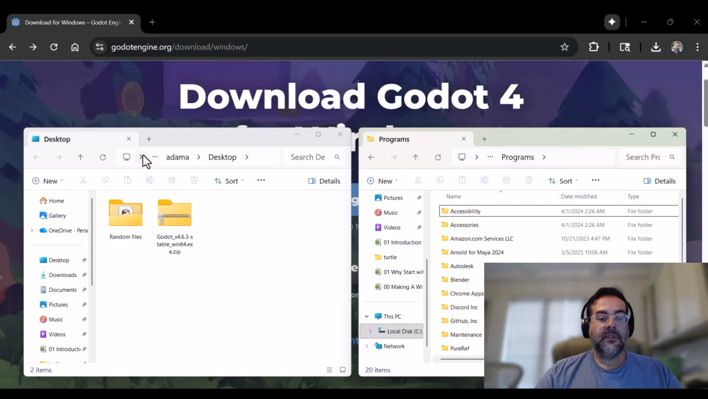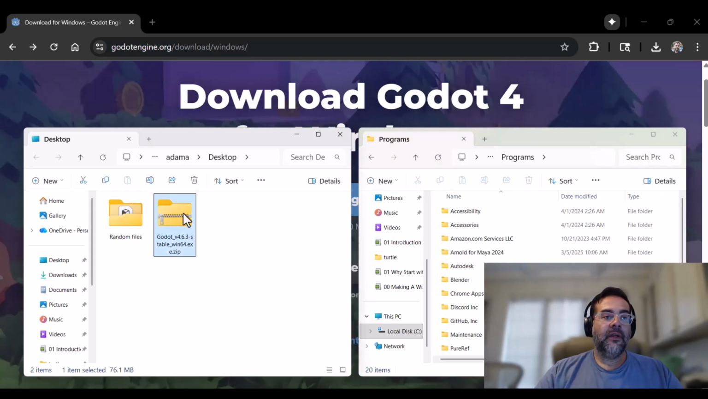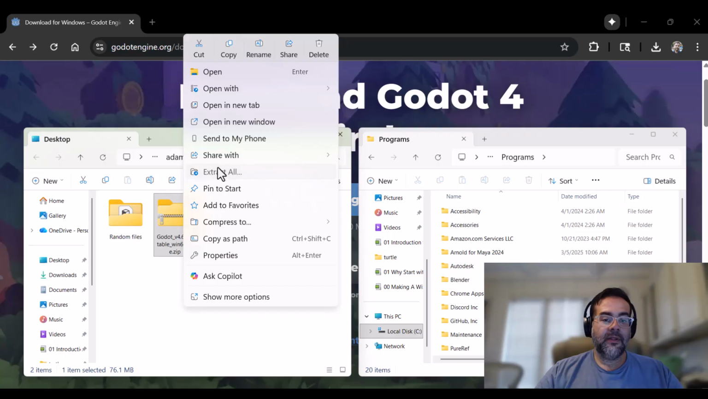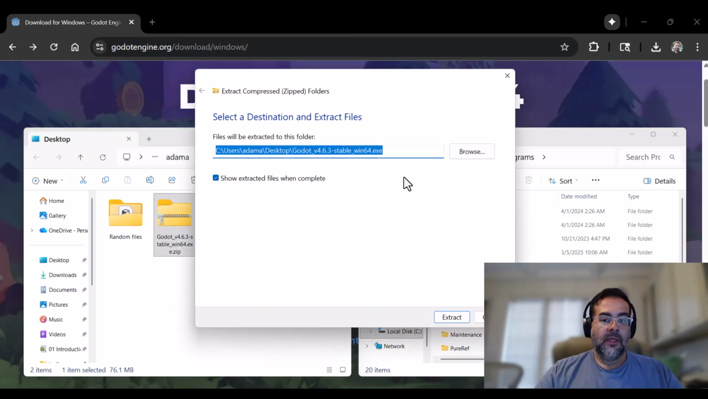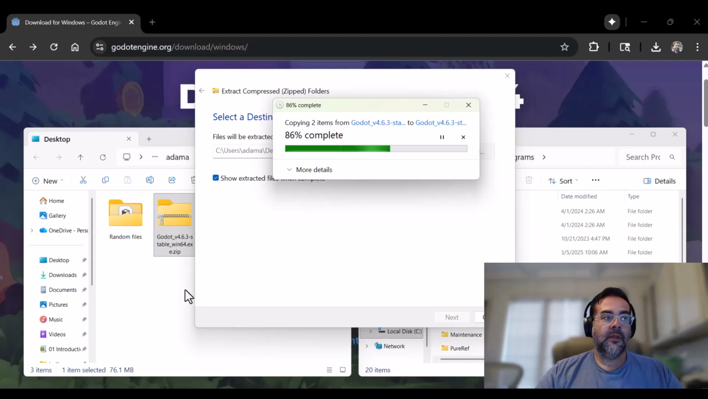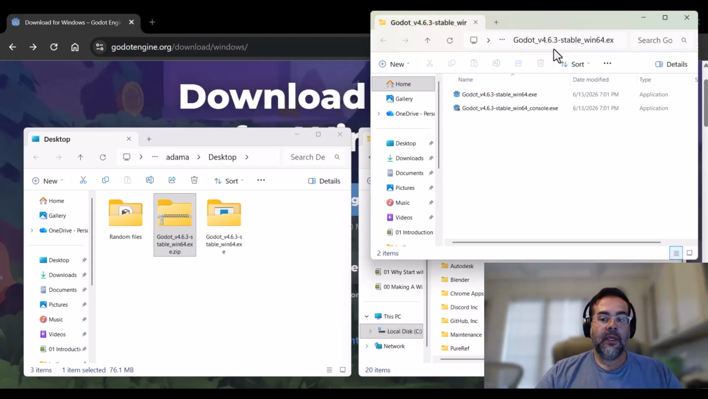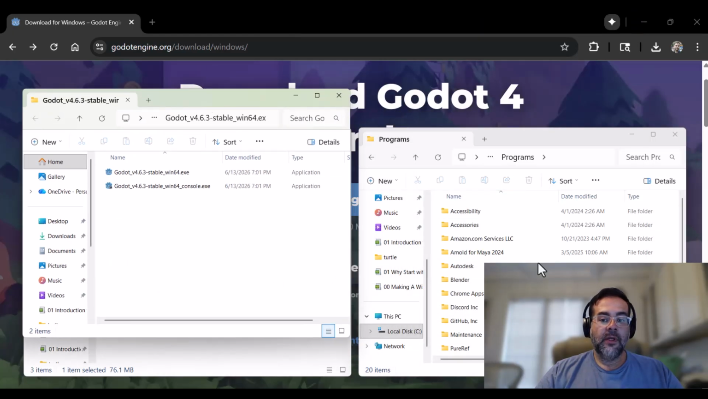All right, so mine was downloaded on my desktop, and what's cool about Godot is it doesn't even need a formal installer, right? It just downloads a zip file, we extract it. So I'm just going to right click this and extract all, where it's located, but then later I'm going to locate and find my programs folder on my hard drive here, and then I could just move the application in here.